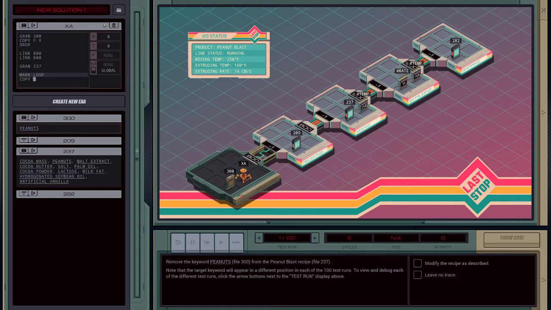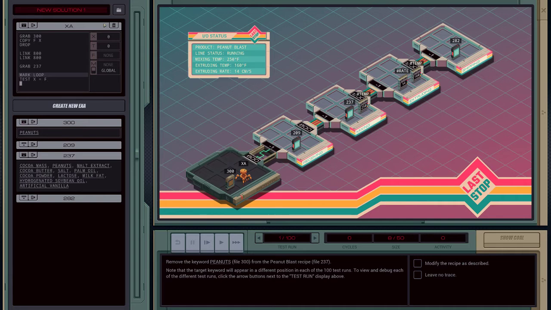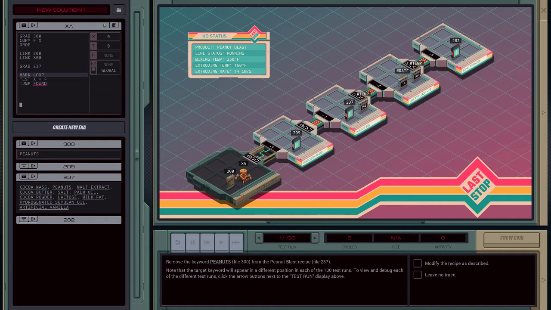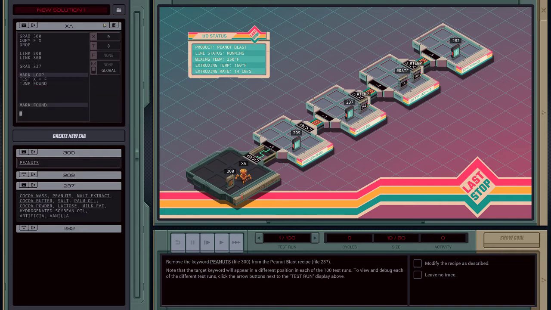Let's think. So I think I want to test if X is F, right? So if X and F are equal, if they both say peanuts. If they do, so this is if they do, it will be 1. So T jump found. If we find it, this is what we need to do.